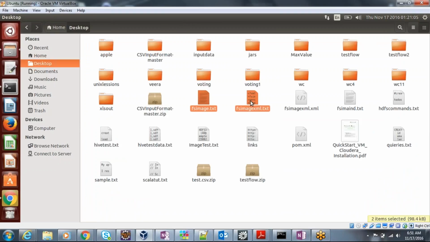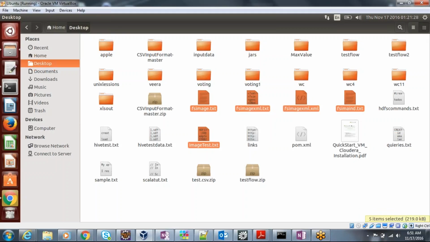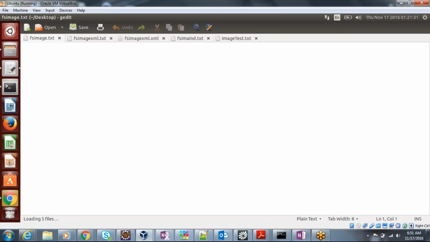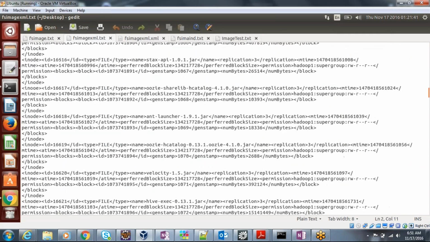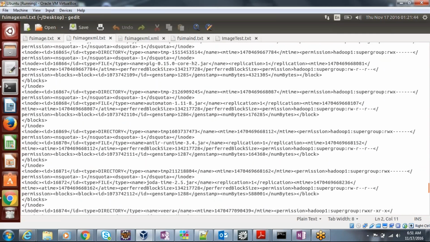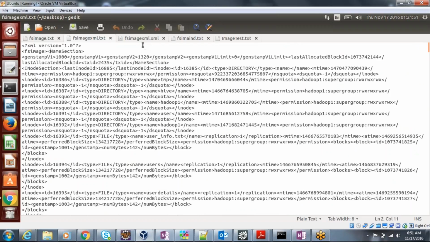Let me open all these files. This file does not have anything. This is the FS image as XML. When I converted it into XML, this is my FS image file, guys. The image file will not be the same for each and every one, because I may have different data and you may have different data. So the image file will be different.